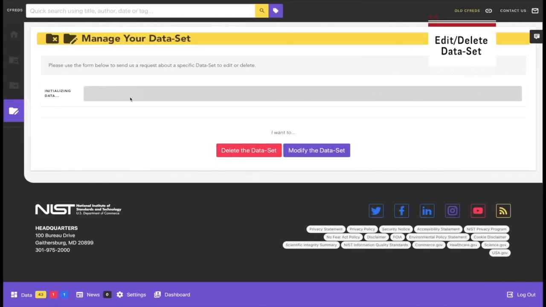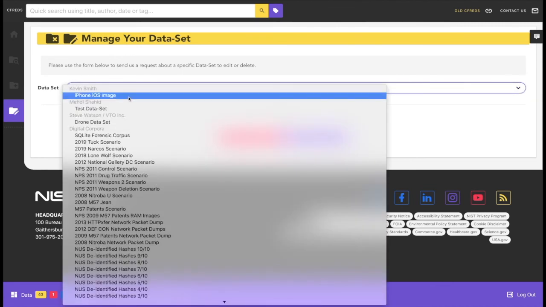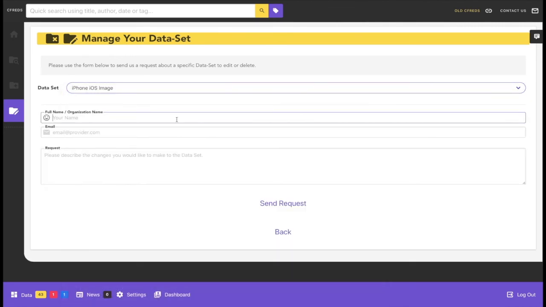Finally, we will go over one last use case to fully demonstrate the new CFReDS functionalities. What happens if you submitted a dataset and you've made a mistake, or something has changed, or you would simply like to have it deleted? Well, you can head into the last navigation link, which is the Dataset Management tool. You simply have to select which dataset you are inquiring about and fill out a small form giving us the proper instructions. In our example, the iPhone iOS image was actually running iOS 14, so I'm just going to ask the admins to add the tag to our dataset.